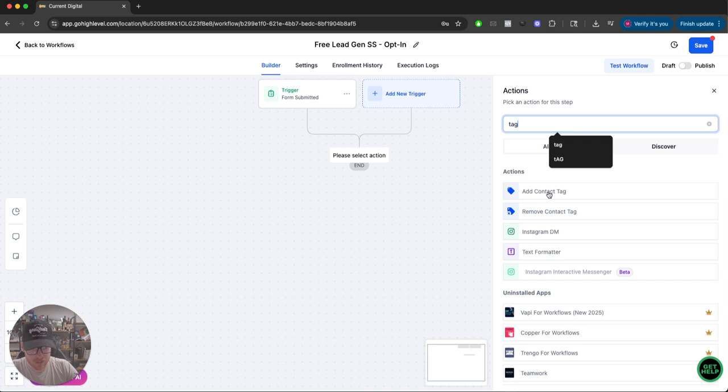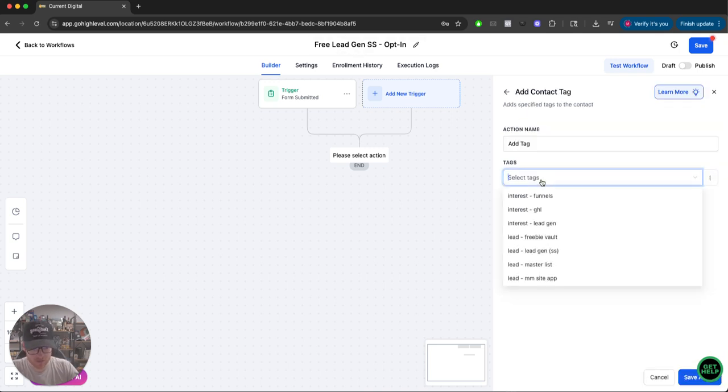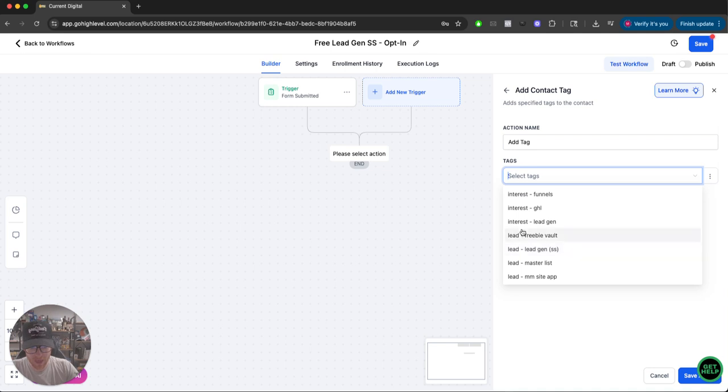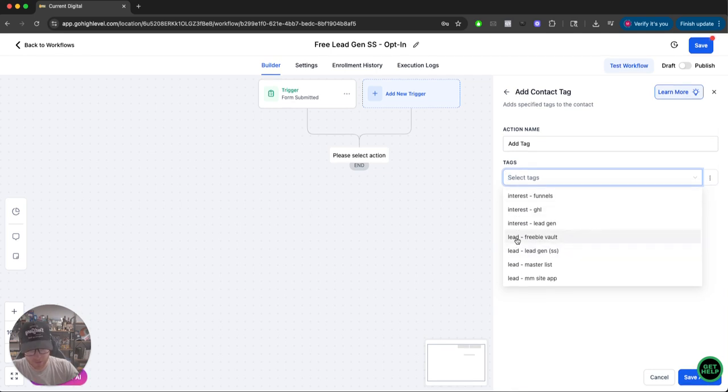My naming convention is typically pretty much the same way I named this. It's going to be either the category, so interest or lead, or paying member, dash whatever it is that they opted into. So this is a freebie, so I would do lead dash free lead gen snapshot. If this was a paid program, I would do paying member dash lead gen snapshot.